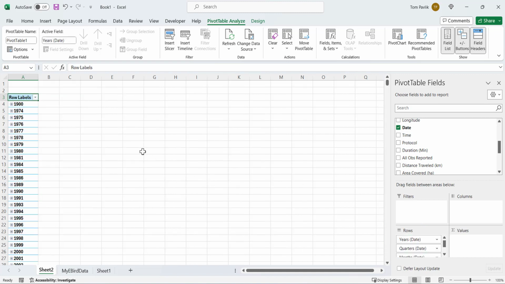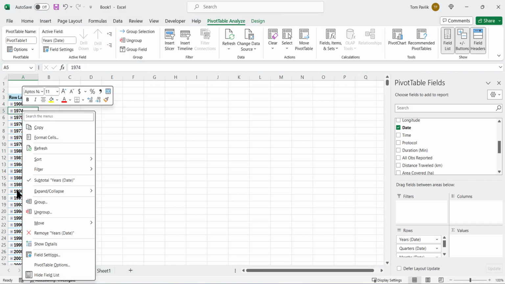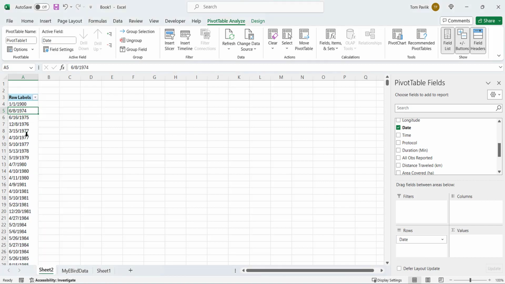Now, unfortunately, Excel in a pivot table automatically groups these together. To ungroup this by these years, simply right-click on any field in this list here and just say ungroup. So now we've got a list of all of the days that we've submitted a checklist for.